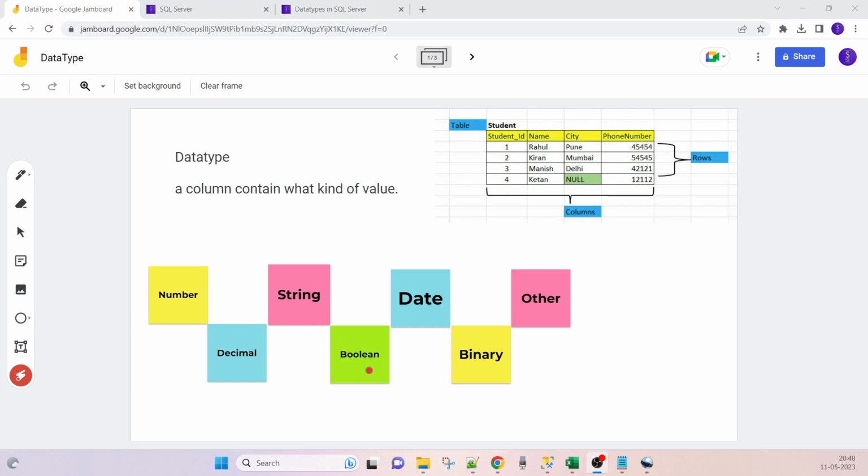For boolean, when there is a true or false value, at that time we use the boolean data type. For the date data type, we use it when we have to store a date, time, or date time, or in certain conditions when there is an offset with the date time. At that time we can use the date data type.